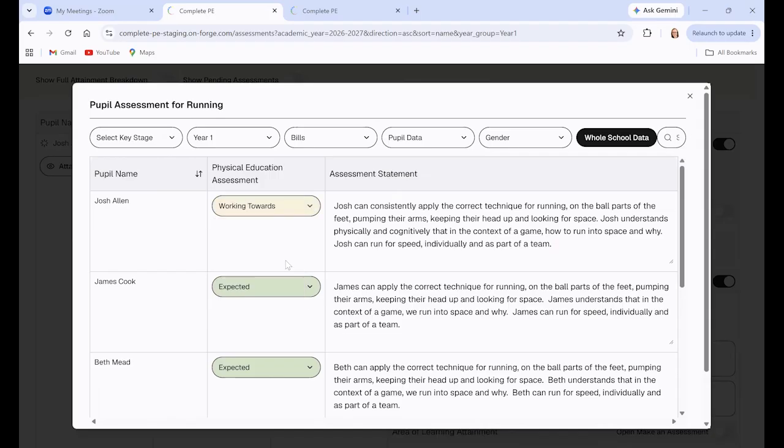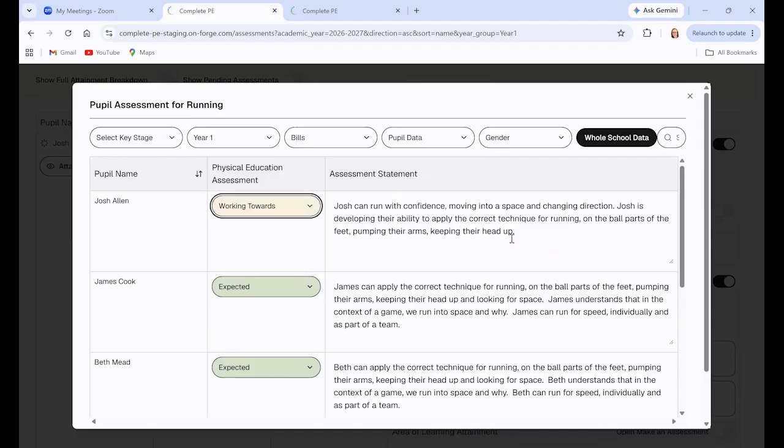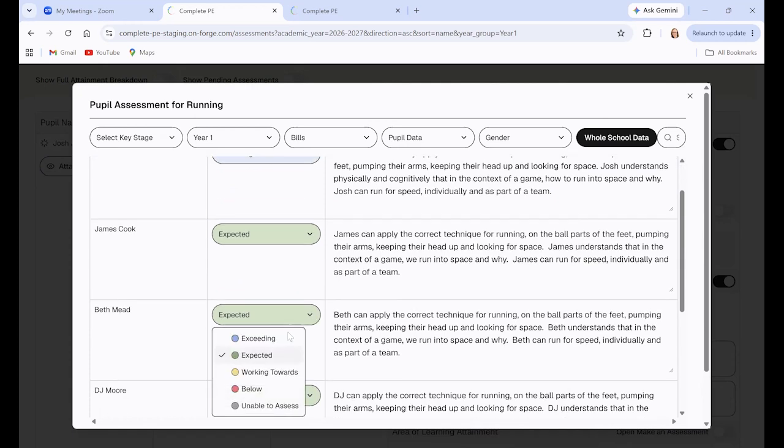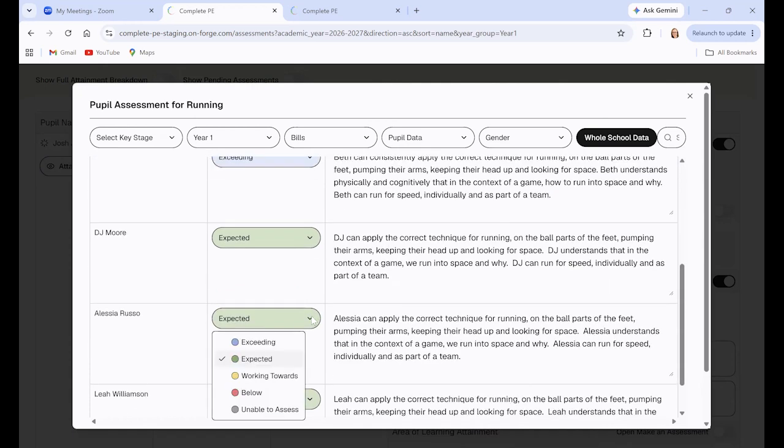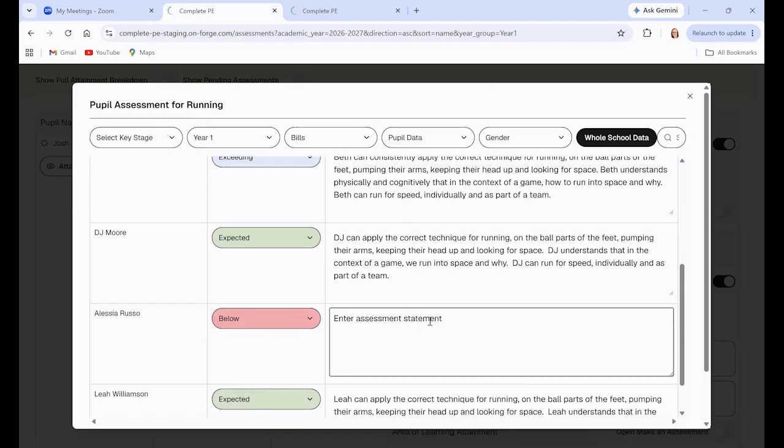We could also select working towards, and then again, the comment will change. But once you're happy with your decisions for each of those pupils, that would be the time to click save. There are some additional options. We have our below option, where now there'll be no comment, because if a child is not meeting or working towards any of those expected outcomes in the unit, this will need a bespoke comment as to why.